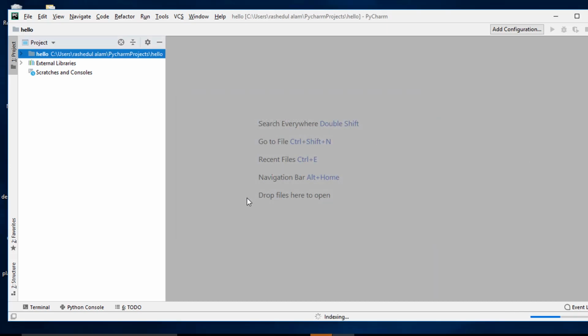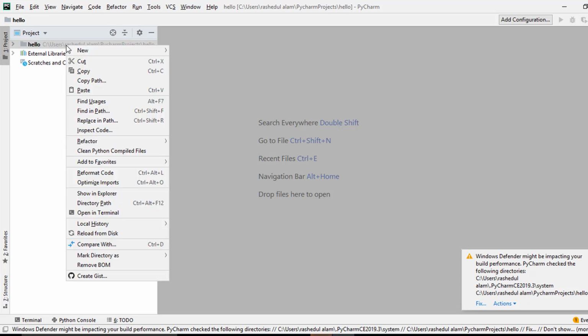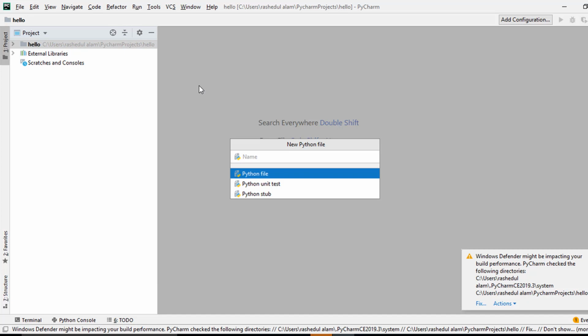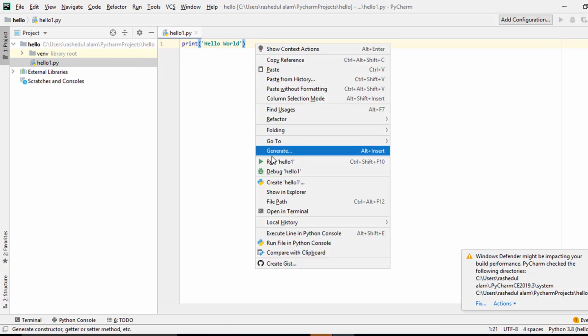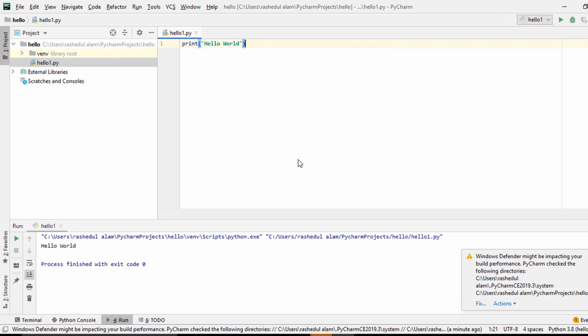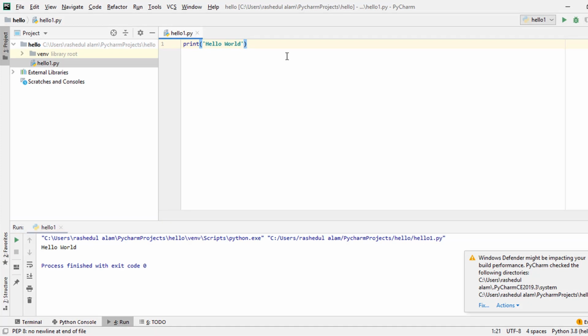Okay, close this. Now I create a Python file. I right click with my mouse, then New, then Python File. Okay, hello1.py, then enter. So I print hello world. Then I right click with my mouse, then Run hello1. Okay, so you see hello world. So it printed successfully.